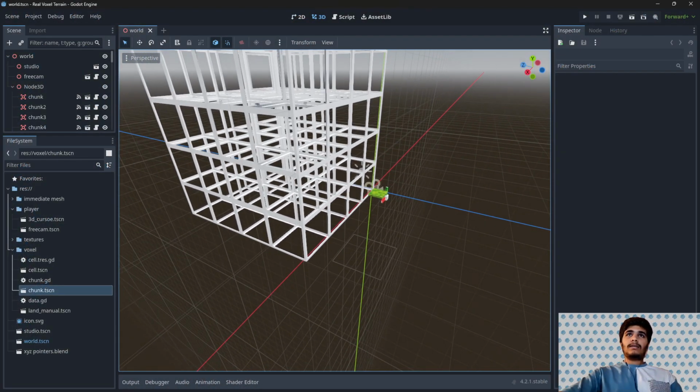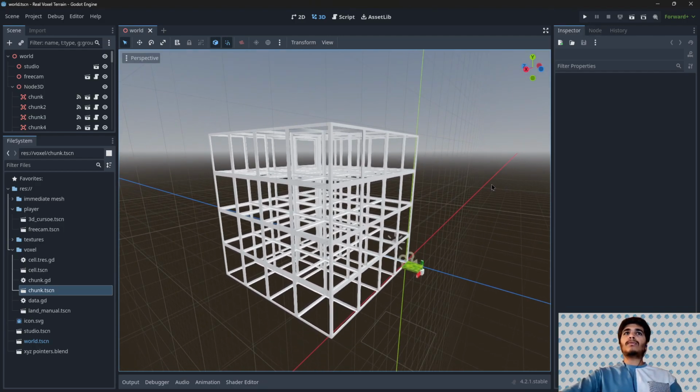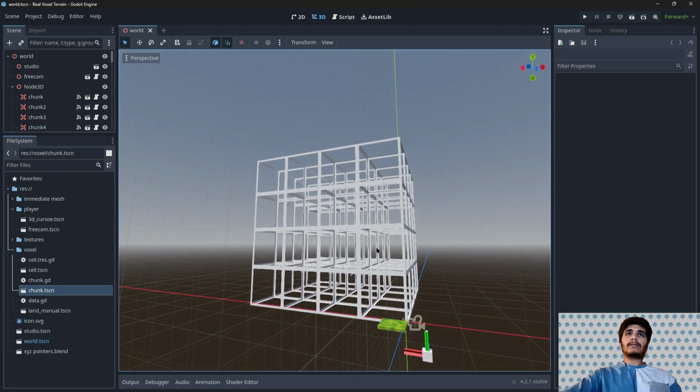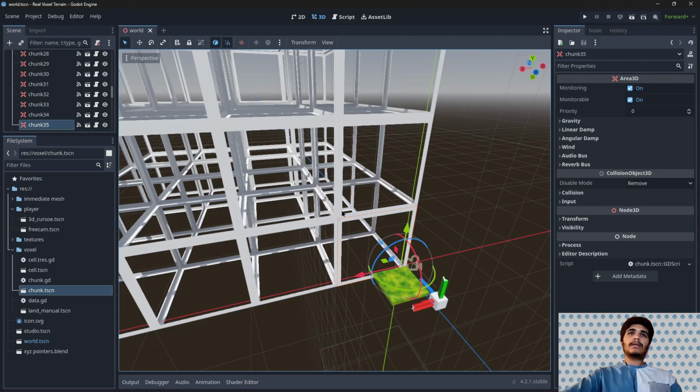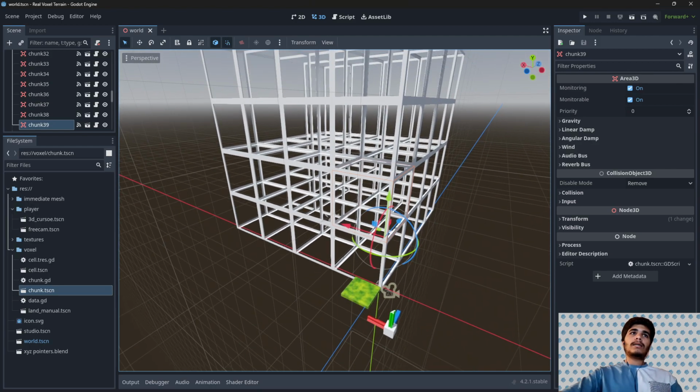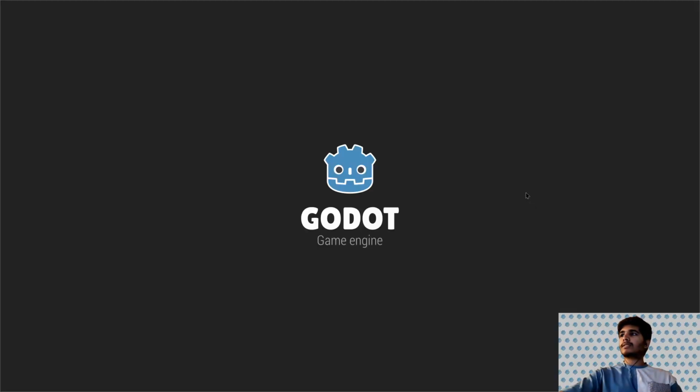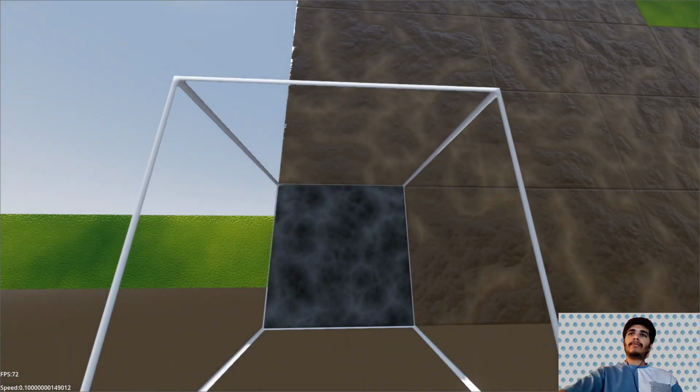First, let me show you the whole thing here. These are the chunks, basic chunks, 10 by 10, actually 10 by 10 by 10. And first, let me show you how this works. It takes some time to start the game because it is generating the chunks for the terrain. Yes, it is taking a little bit longer. And here we are in the game.